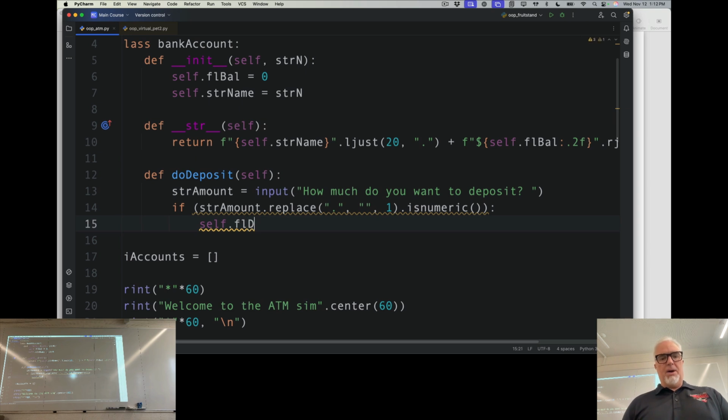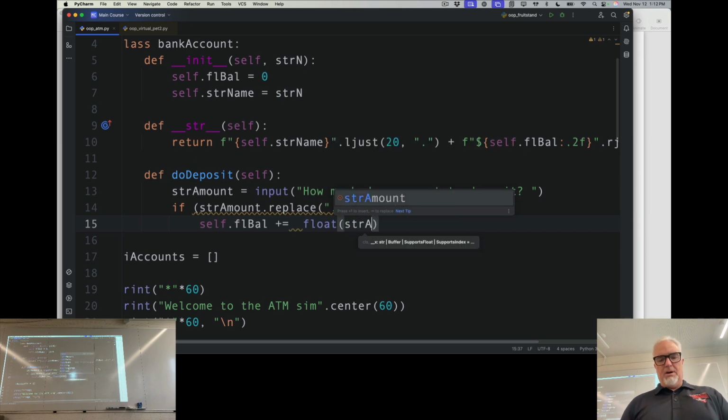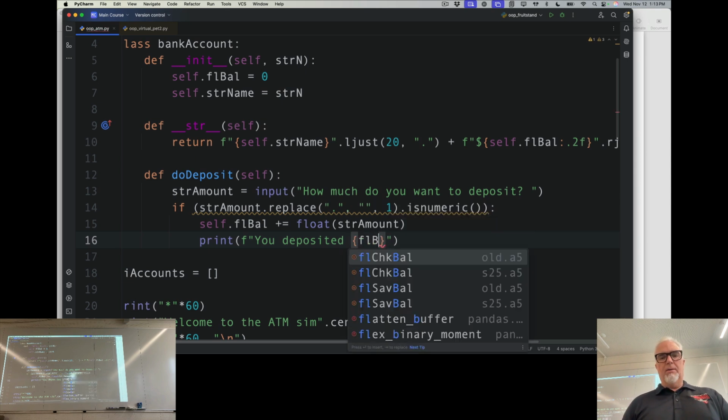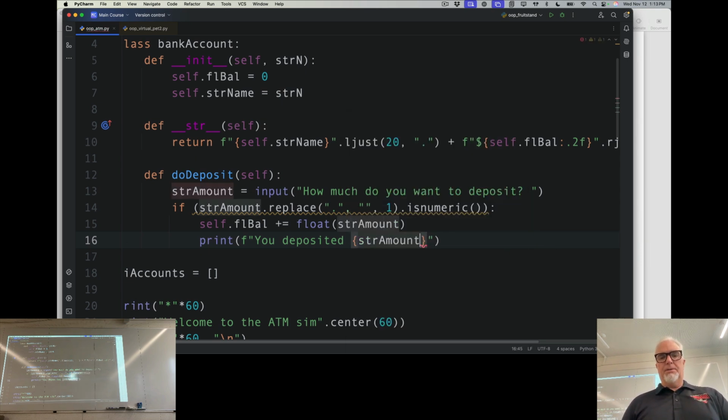So I'm going to say self.fl deposit, or FL balance, sorry, plus equals, and I'm going to say float str amount. So I'm going to change it to a float before I add it to that balance. And then I'm going to say print you deposited FL or str amount in self.str name. Okay, so there's that.